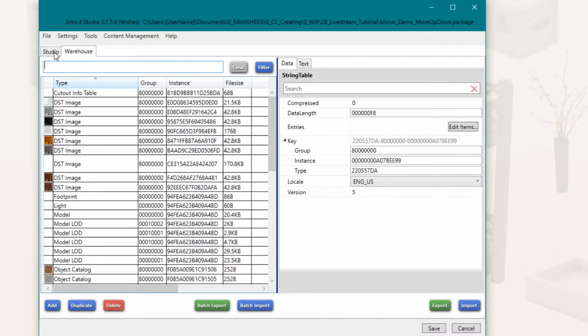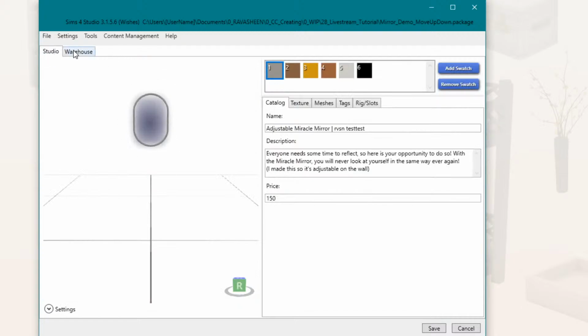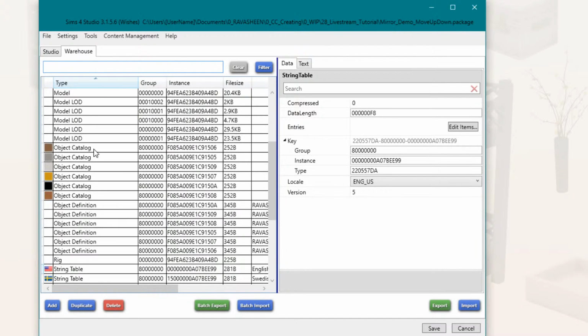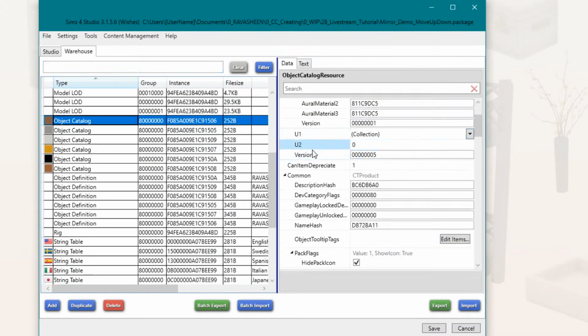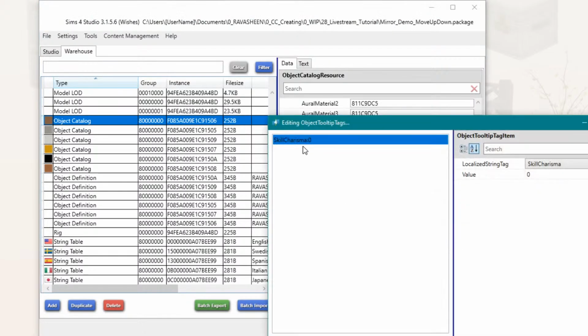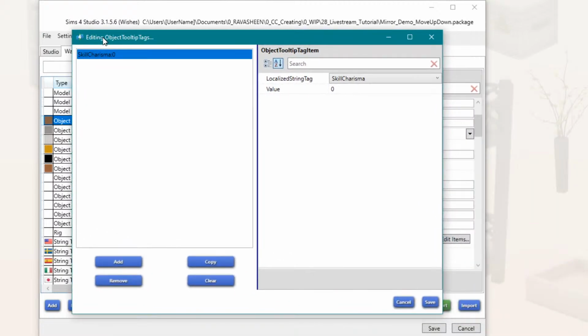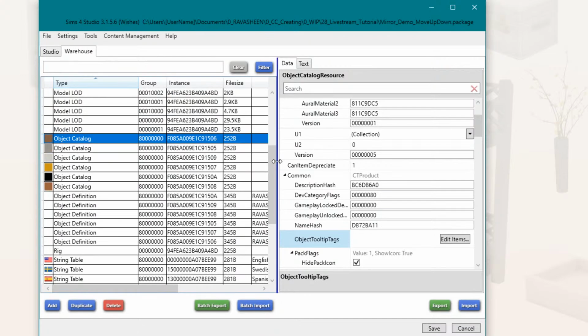So where is it getting that information from? Here I'm back in that mirror we were just looking at, and I'm going to go down to Object Catalog and Object Tooltip Tags. This one said it had the skill charisma, so this is actually true. This does give you charisma. This value 0 doesn't always need a value. Sometimes if you're looking for things like power consumption or water consumption, those will need a value next to them, but the skill charisma doesn't. It's just telling you this does grow the charisma skill. So that's not technically an environment modifier.